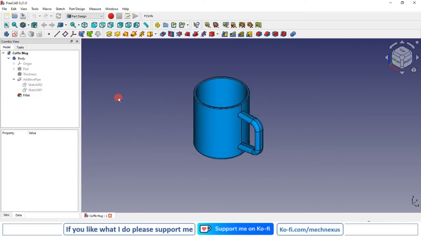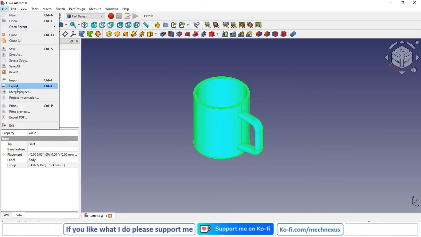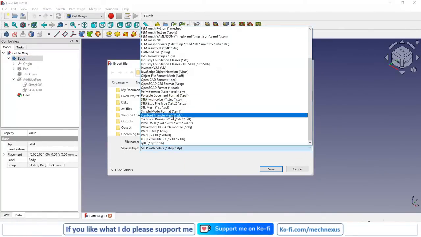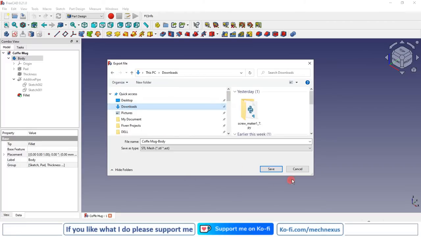To use this part in a 3D printer software, first we have to save our file as an STL file. So for this, select the body, go to File, and then go to the Export option, and from the drop down select STL mesh and save it. So I will save it to the location.